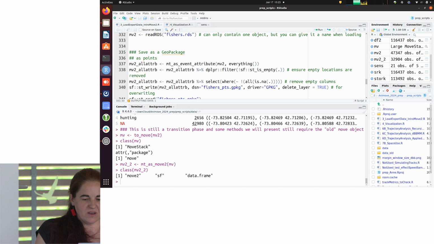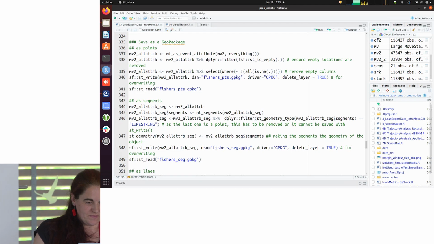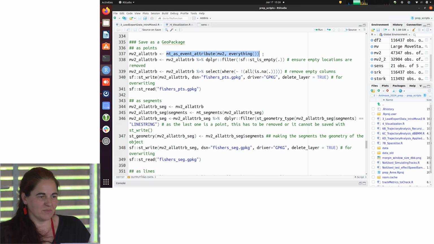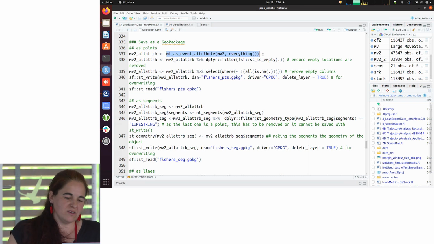We get rid of the empty locations, because if not, you will get an error when you try to save this. And then one thing just to save space is you might want to remove those columns that are anyway just NA, because sometimes in the data that you have, there are columns where all the values are NA, so they're useless, so you might want to just remove them.